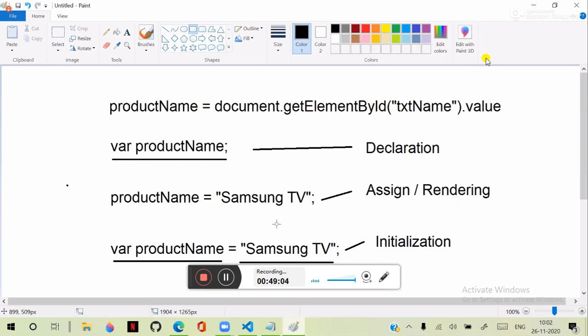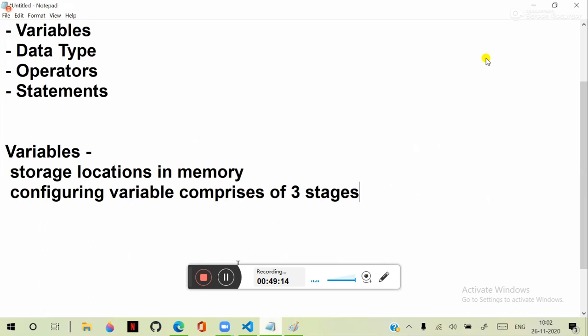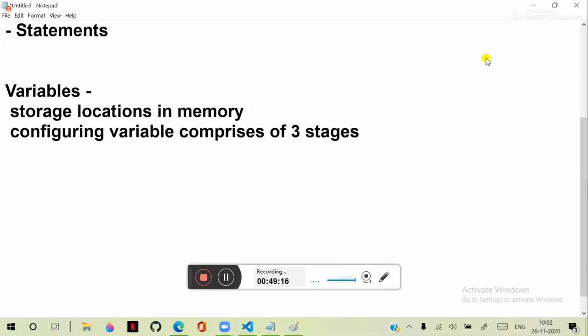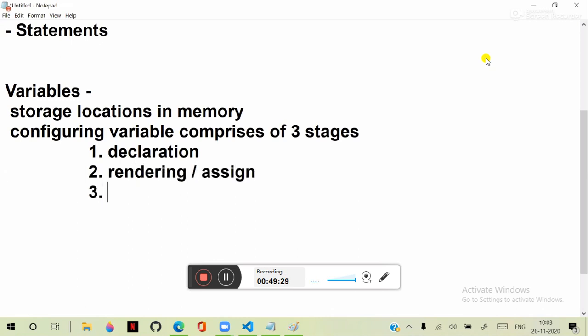So variables have three stages. Variables are declared, variables are rendered, and variables are initialized. So that means three stages are there. One is declaration. Second one is rendering or assigning. Third one is initialization. We have three things.